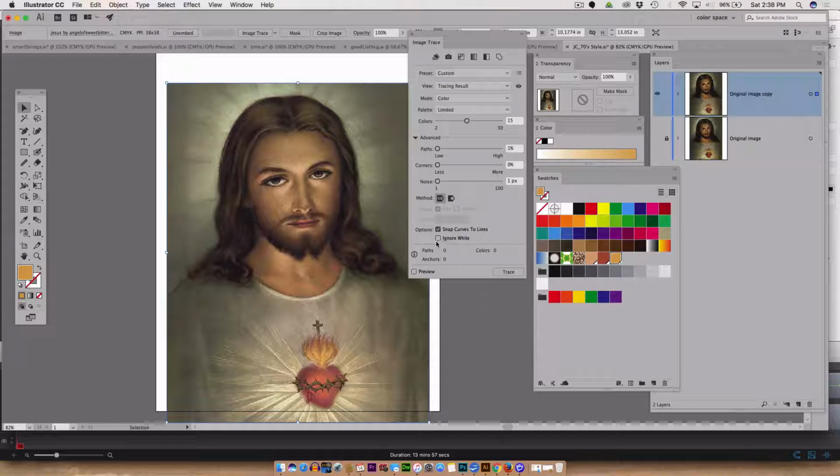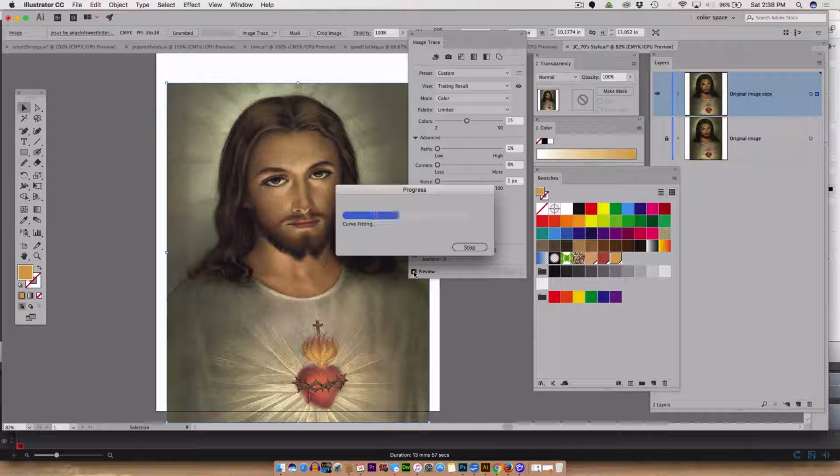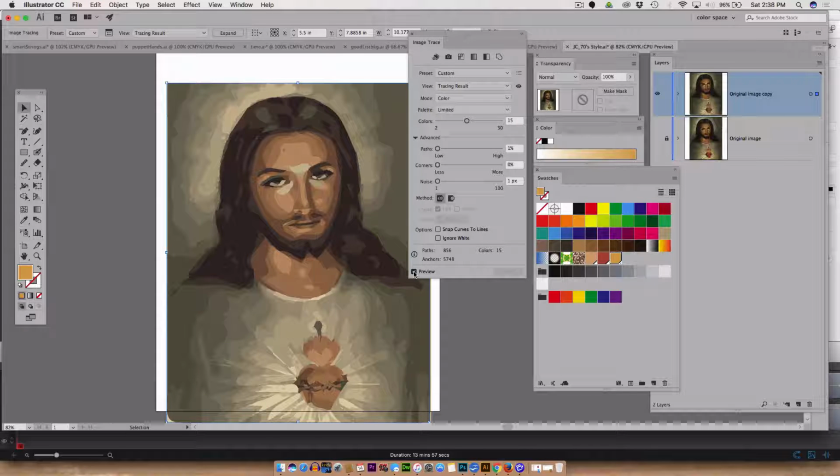The idea behind this checkbox, snap curves to lines, sometimes makes weird shapes, but to be honest, I love you, Adobe, but this makes weird shapes anyway. So I usually click that checkbox off. And then to see what it looks like, click on the preview checkbox here. And then you have to wait. So I got that, which is actually pretty cool.